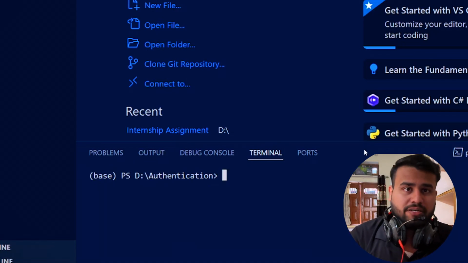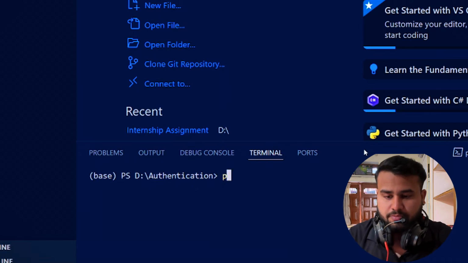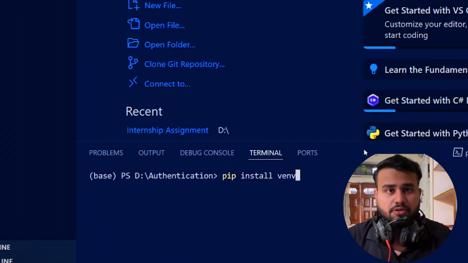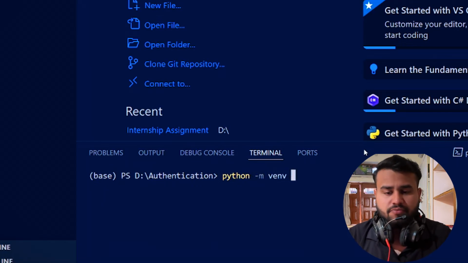I have already installed it in my system, but for you, you just run this command pip install venv, and the module venv is installed in your system. Now after installing the virtual environment, we need to create our virtual environment. So by writing python -m venv, and now you name your virtual environment as you like, like I want to name mine env.